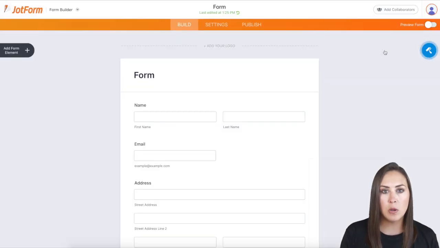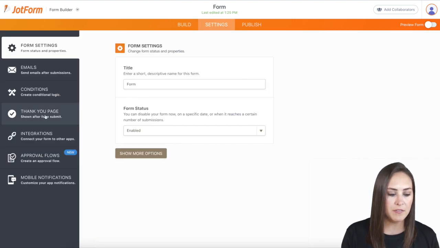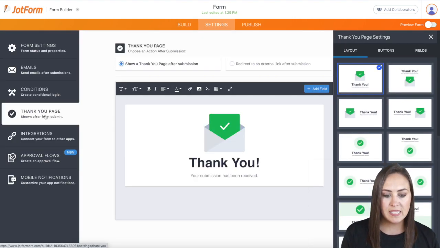Then from here, I'm going to go up to the top middle tab, the Settings tab, and then over on the left, the Thank You page. And you can see it's automatically going to give us a standard thank you page. Now over here on the right, you can choose that layout and how it looks. For this, I'm going to go ahead and keep this.